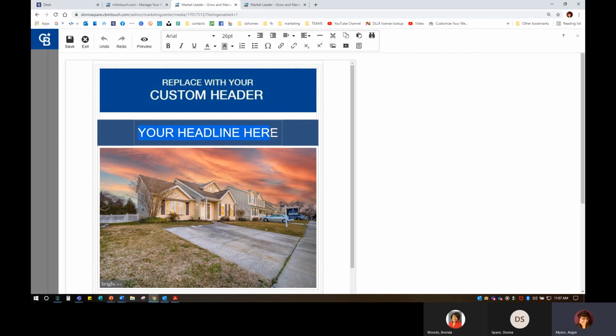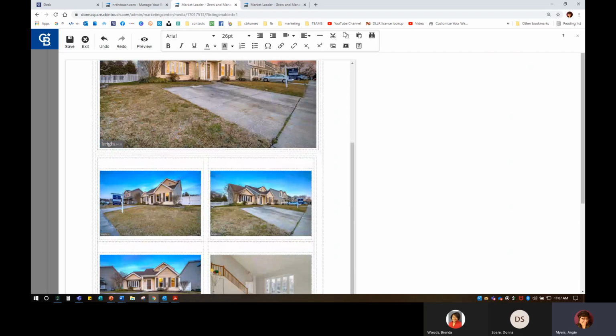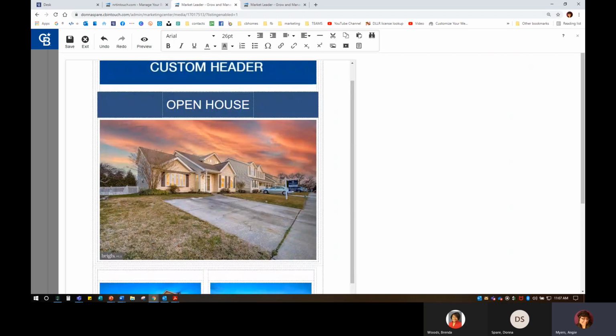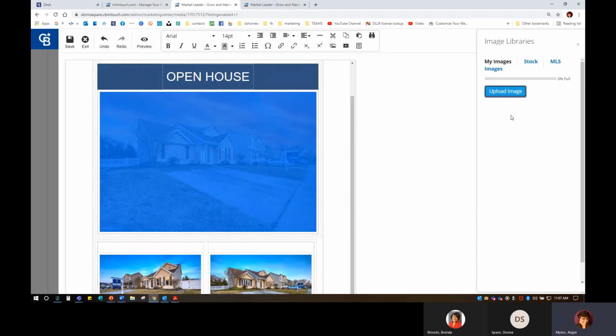You can add your own headline here. So if I want to say open house or just listed, anything that I want to type, it's going to pull the property photos from the MLS. So let's say I'm having the open house and it's not my property. I'm able to click on the photo.